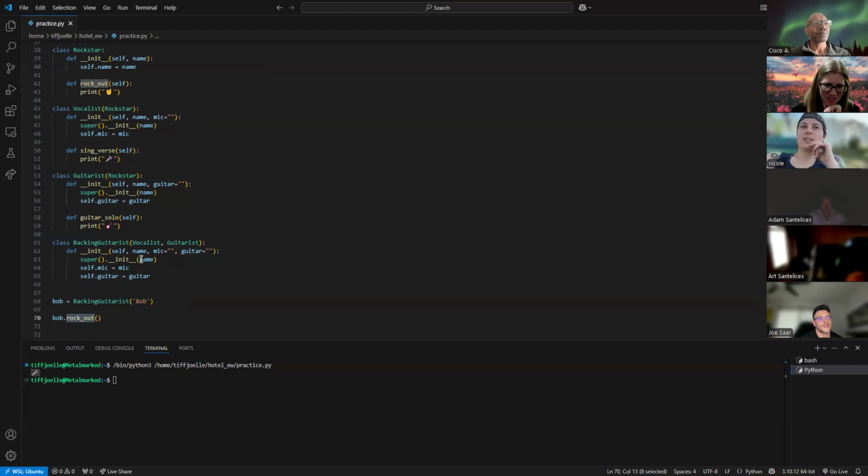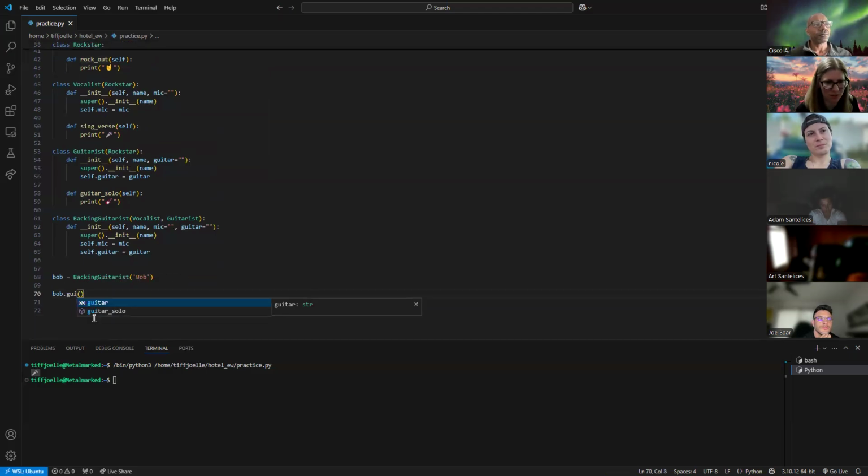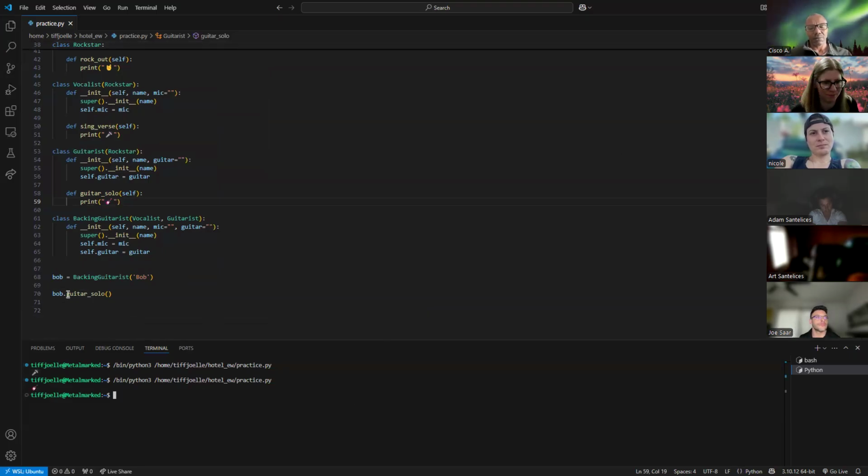How it got there, though, is it started here, looked here, there's no rock out, went to vocalist first, looked here, there's no rock out. In vocalist, it inherits from rockstar, so it goes to rockstar next, finds the rock out then. So now if I want the guitar thing, again, easy, we can just do guitar solo. And I should get that because there's literally nothing else called guitar solo. Let's prove that when we call rock out. Exactly.